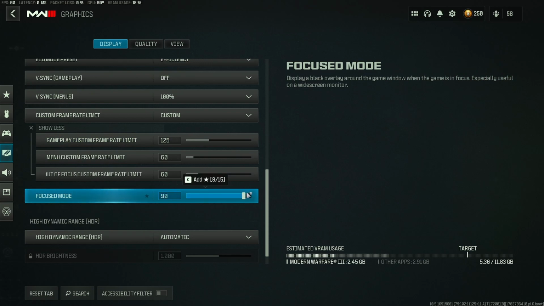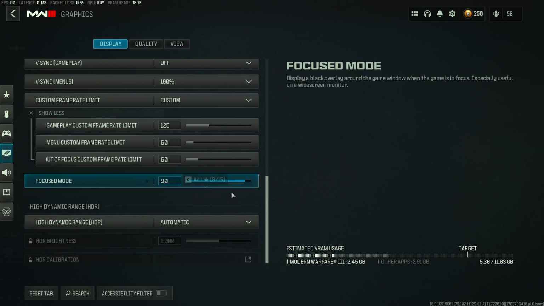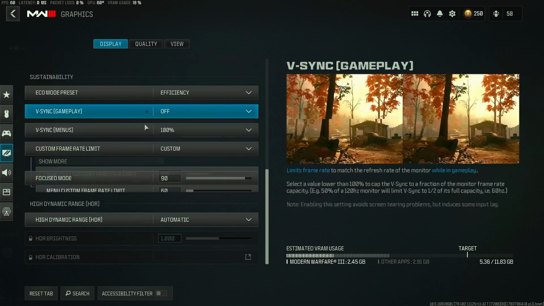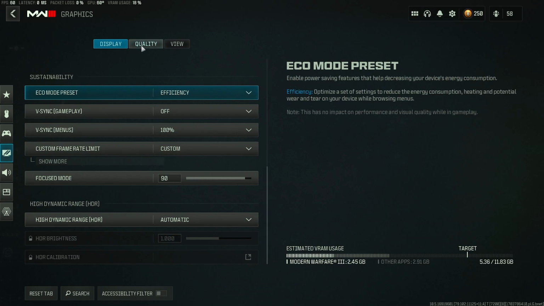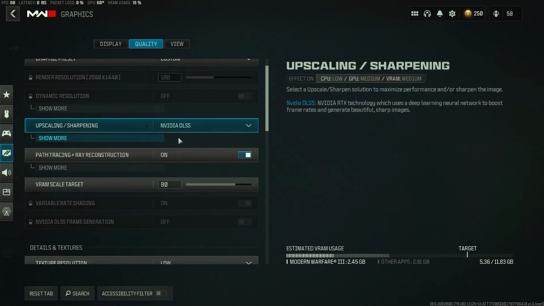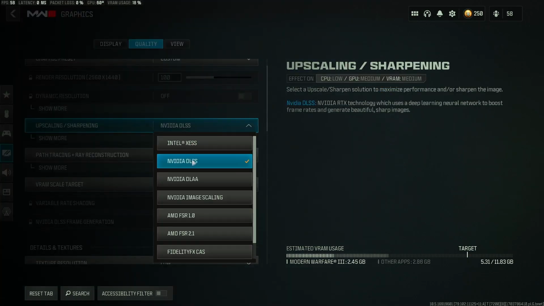Focus mode, all this is mainly preference at this point. Now quality, more preference. For render resolution, I'm running it at 100, and you should always run it at 100. Nvidia DLSS is mainly based on your computer. I run best with Nvidia DLSS, and a lot of people do, so I prefer trying that out first, and then from there you can decide which Nvidia setting works for you.